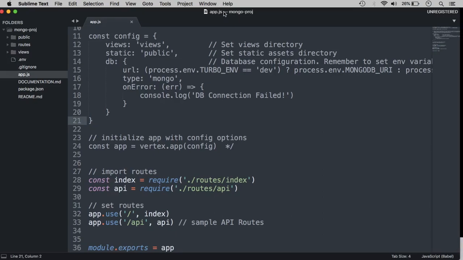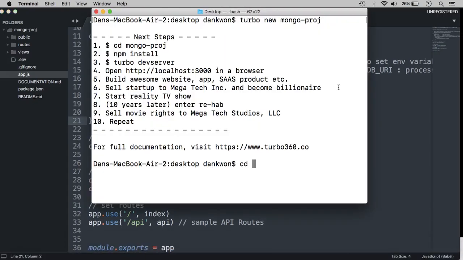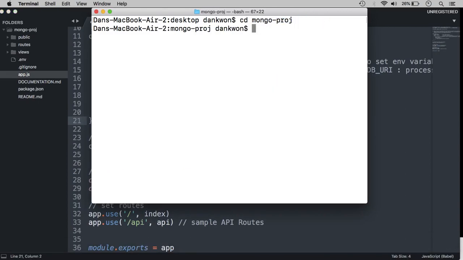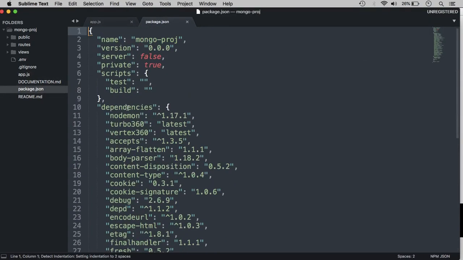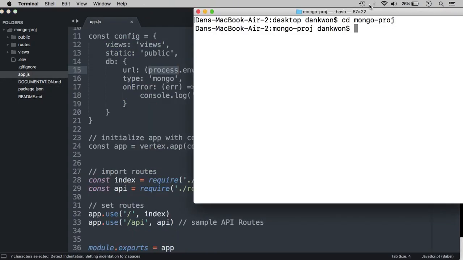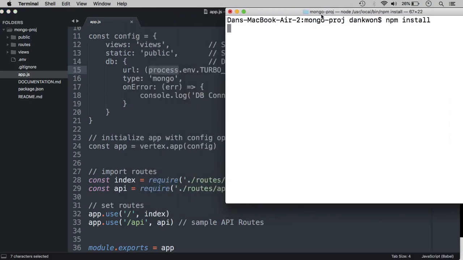Now let's head over to our terminal and cd into Mongo Proj. Given that this is a Node Express project, we have to install our dependencies as defined in the package.json. These are not yet installed. So make sure you head over to your root directory and do npm install in order to install those packages. That usually takes about a minute or so.